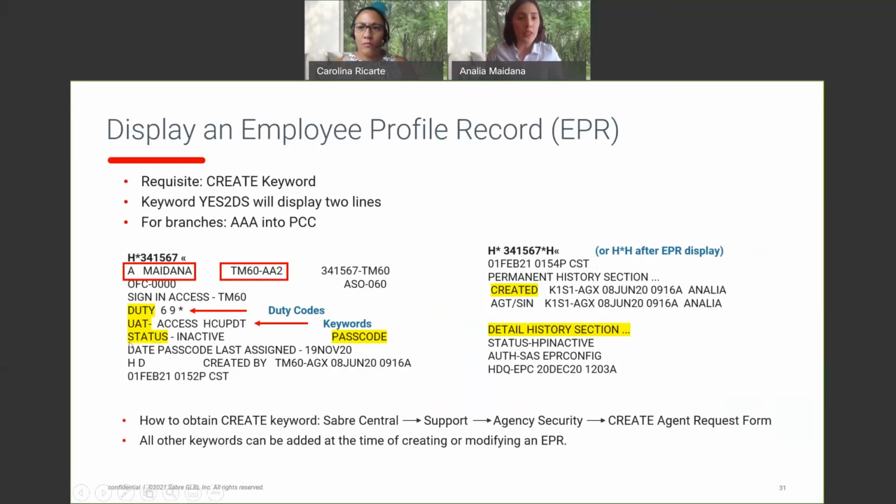Then we can also see the status of the EPR. Currently, this one is inactive. We can also see the passcode information. In this case, I have my personal password set up. I could have a temporary passcode assigned, in which case you'll see temp passcode here. Then you have the information on when the last passcode was assigned and the date, and the created by information, the PCC, the agent sign, time and date. Next to it, to the right side of the screen, I have added a history response.